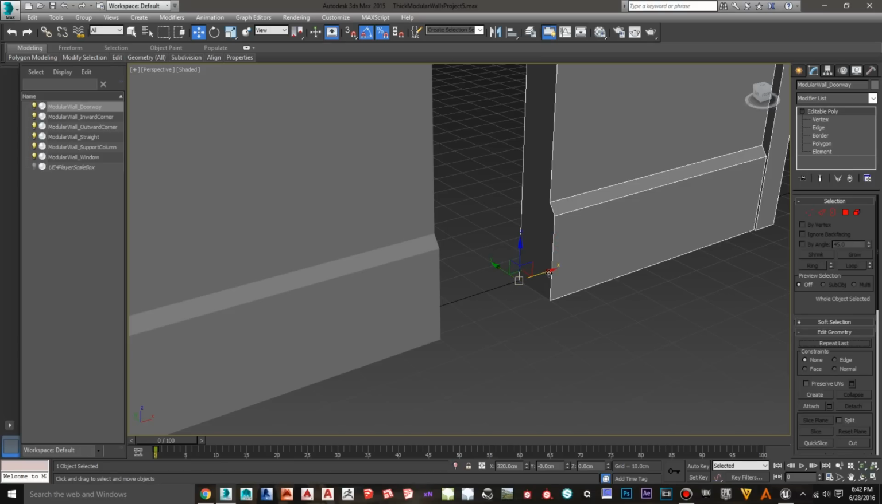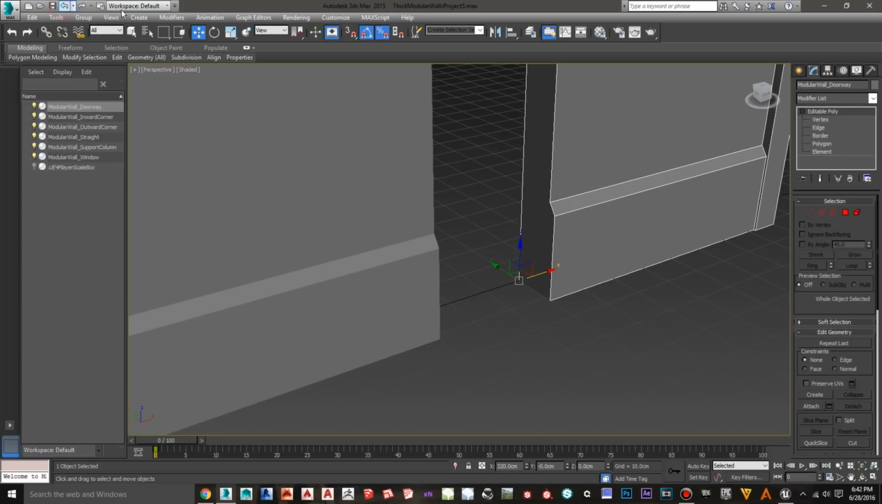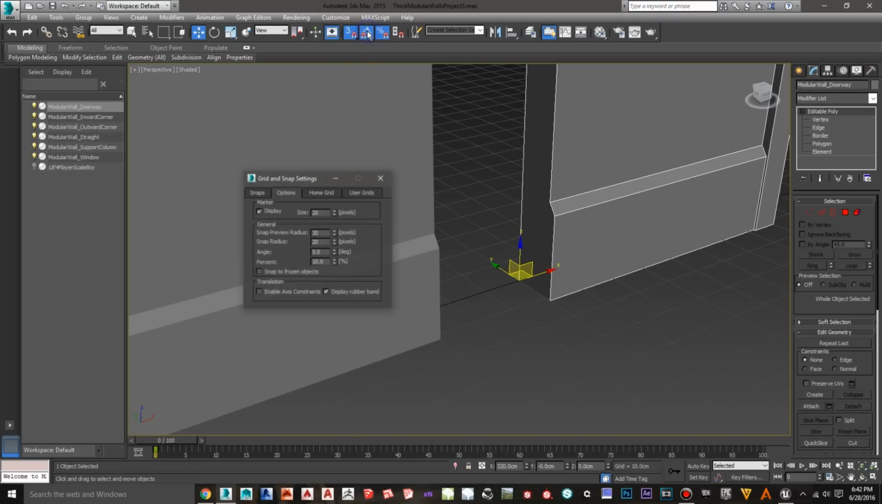So let's say that I took this and I moved it over. Okay, I don't have the snaps on, so it's not snapping. So if I go back, I click on snaps toggle, it's now changed, and then you can see this little cross that's appearing. It's snapping to grid points, because if I right click and go to snaps, that's what I have selected.